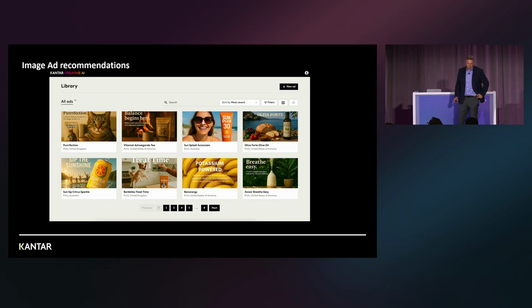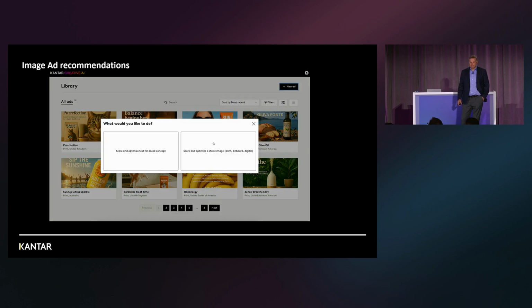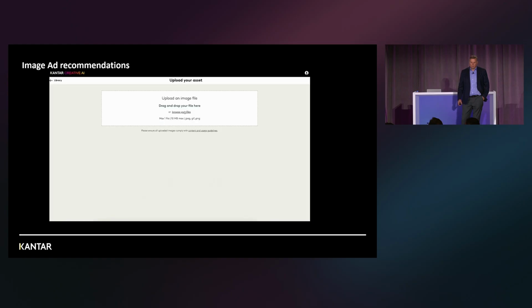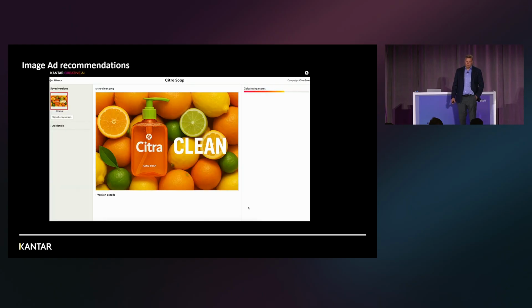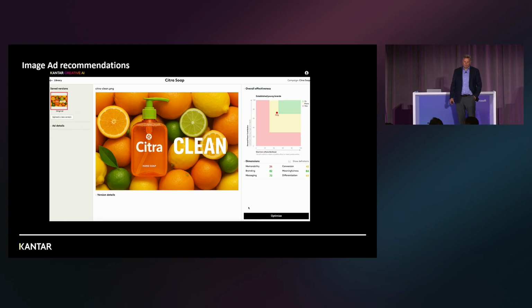Welcome to Kantar Creative AI, your intelligent partner for optimizing creative assets with precision and speed. In this demo, we'll show how the app transforms ad creatives into high-performing visuals using AI-powered insights. Start by uploading your ad concept or image and adding details about your campaign. The system then calculates an overall effectiveness score, displayed on a graph that measures short-term impact and long-term brand contribution. Scores are also generated for 6 key ad performance dimensions.